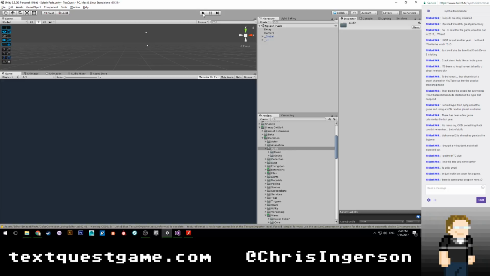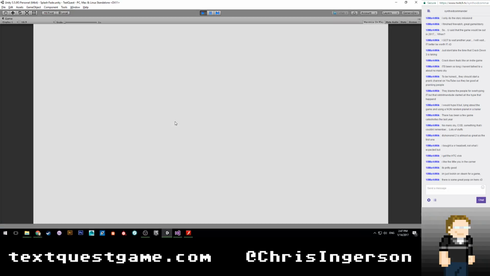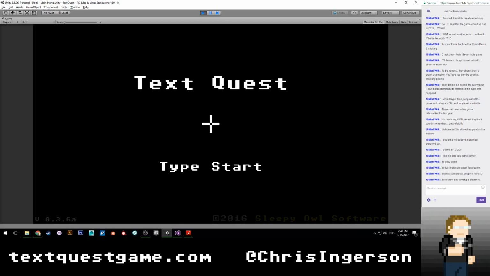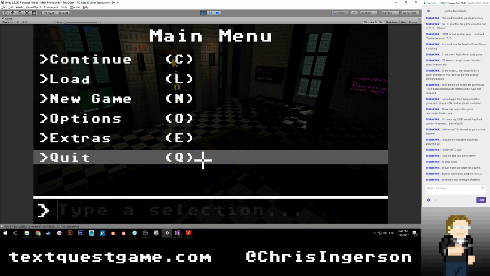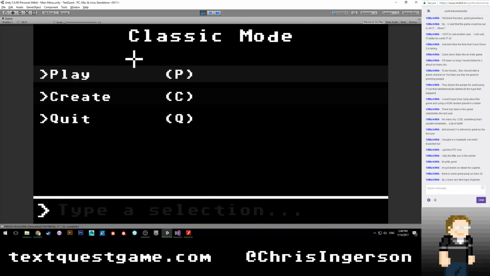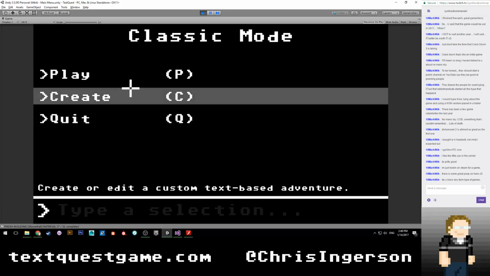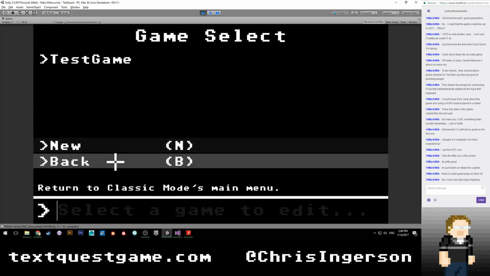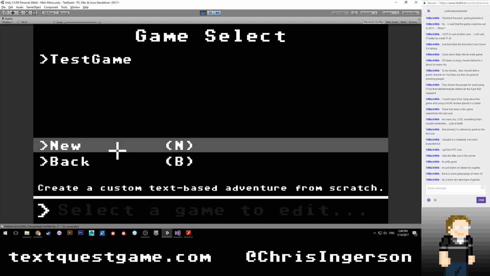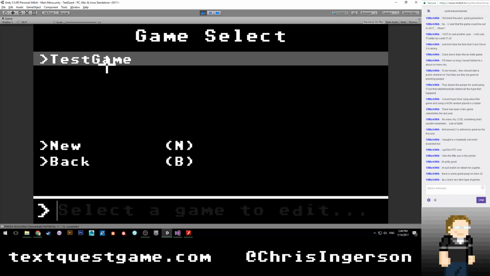All right, so that's all compiled. Now we can actually play again through our intros. Start. Go to extras, author mode, and you can see that it's still fading out just fine. So we're going to go to create. Create a custom text-based adventure from scratch.